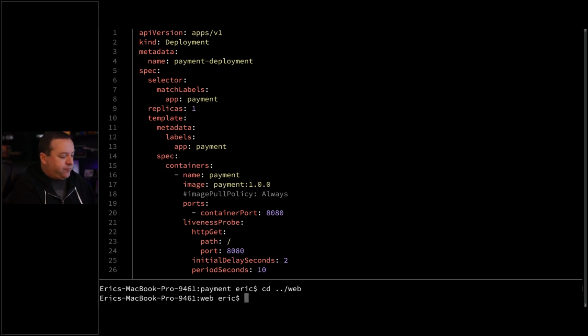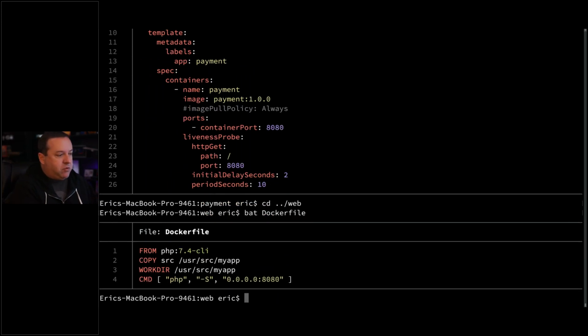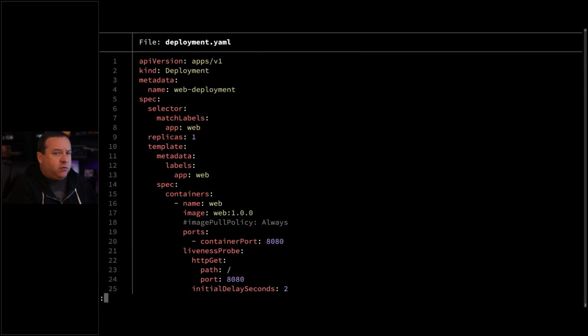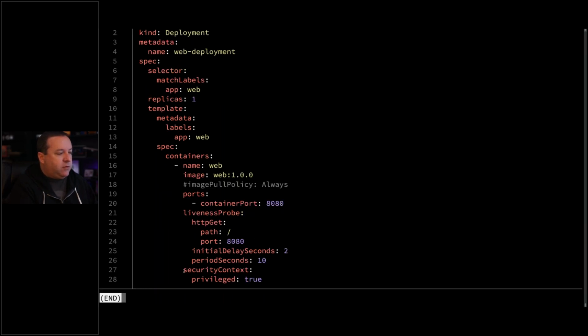Let's look at the web tier though. Again, simple PHP application, nothing much to see there. But if we look at its deployment, very similar to the payment app, except that at the bottom, we can see that there's a security context and privileged is set to true for some reason. Why? I don't know. I'm a new employee. I just started working on this app, and I've been told to look at this. Maybe the original developers needed this for some reason at some time. But what can that do? I mean, how bad is having a privileged web tier?